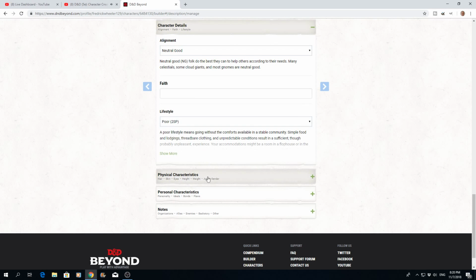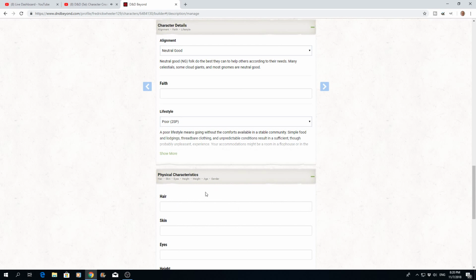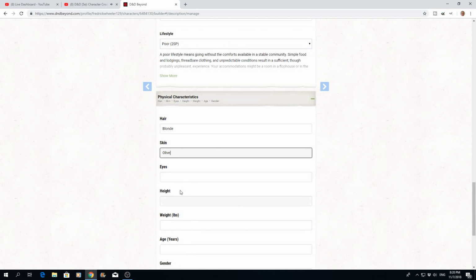And now that we've selected those, we can go into our physical characteristics. So here is going to be blonde. And skin, let's go with olive. Eyes, we'll go with blue. We could go with green, couldn't we? Green, let's go with green. Height, we'll make our elf fairly tall. Let's go with 5 foot 11 inches.